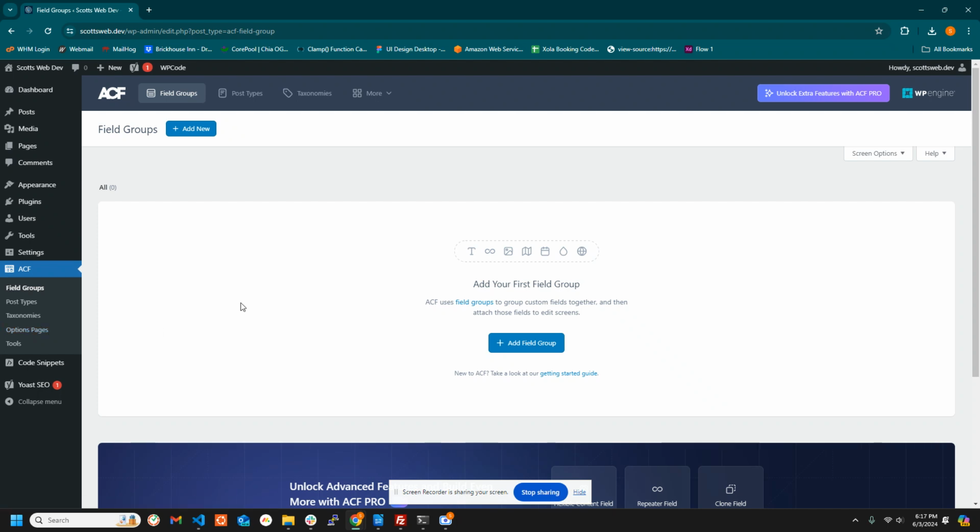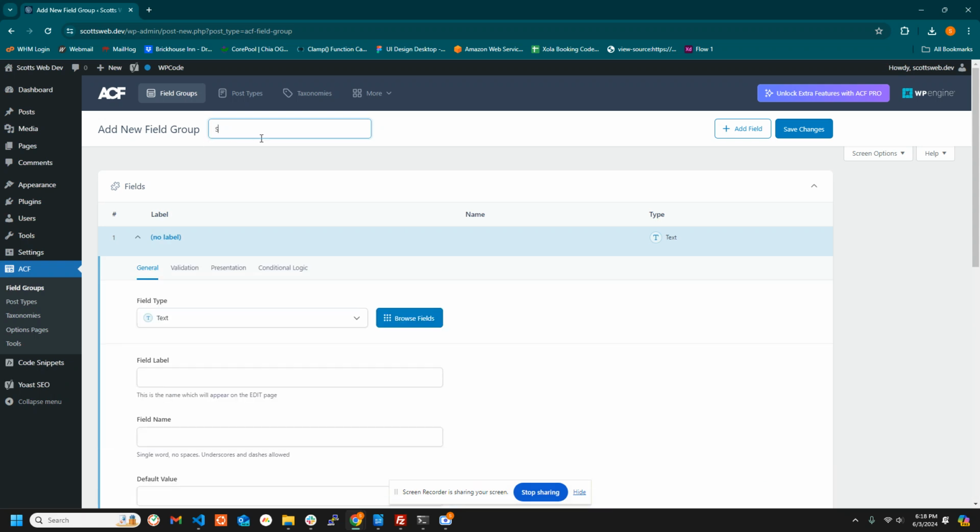The first thing you need to do is create a field group. These are sections where each field group gets shown in a specific location on a specific page. So if you wanted to edit, say, your single post page, you would add a field group for that. So we'll go ahead and show you here. I'll click Add New, and I'll call it Single Post.